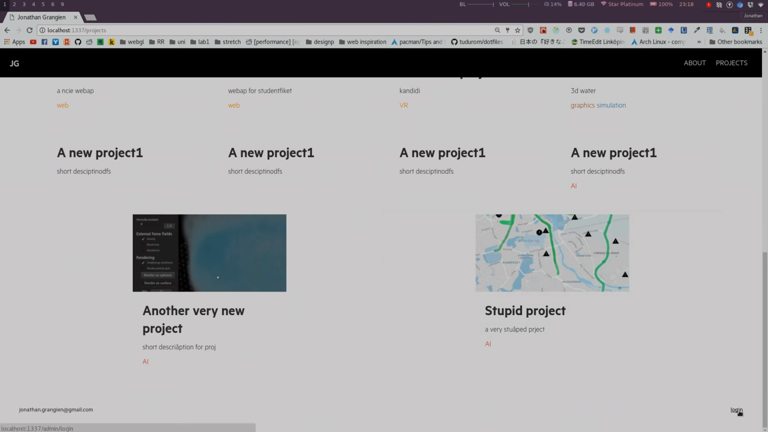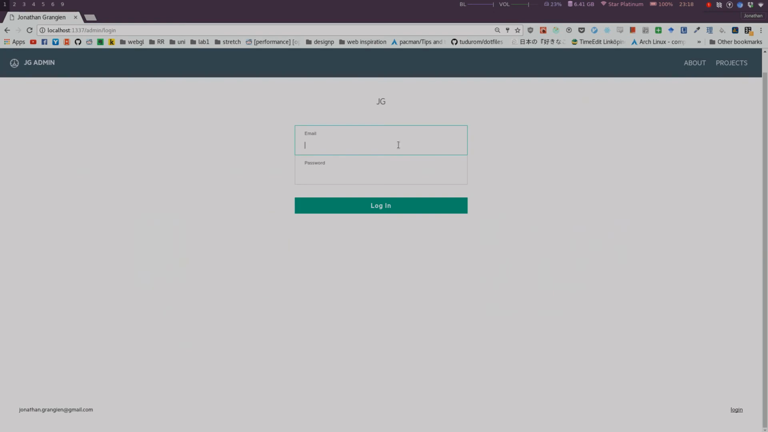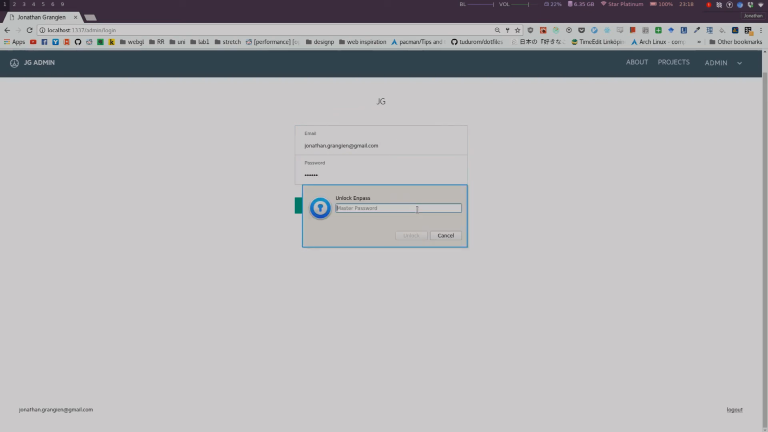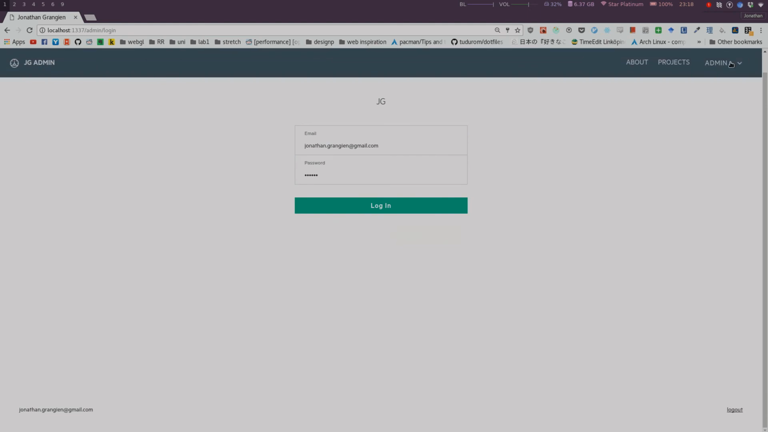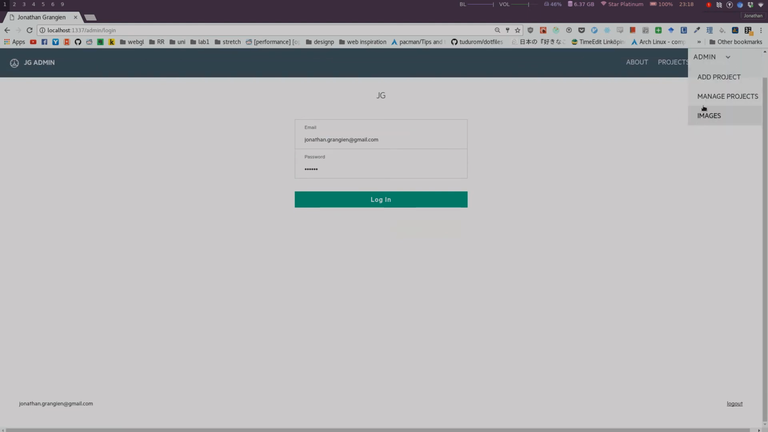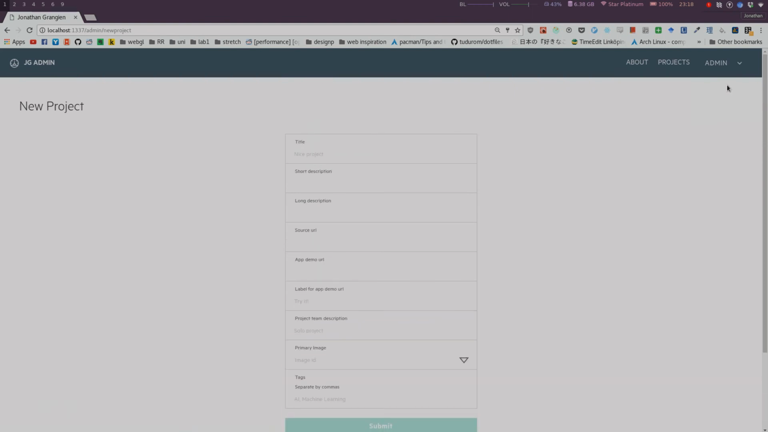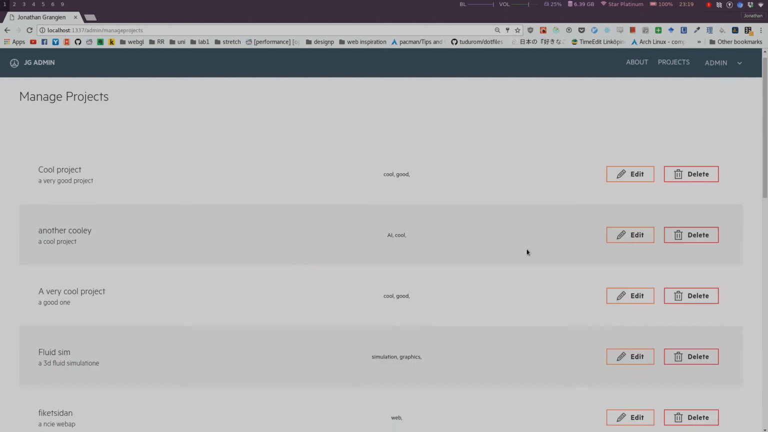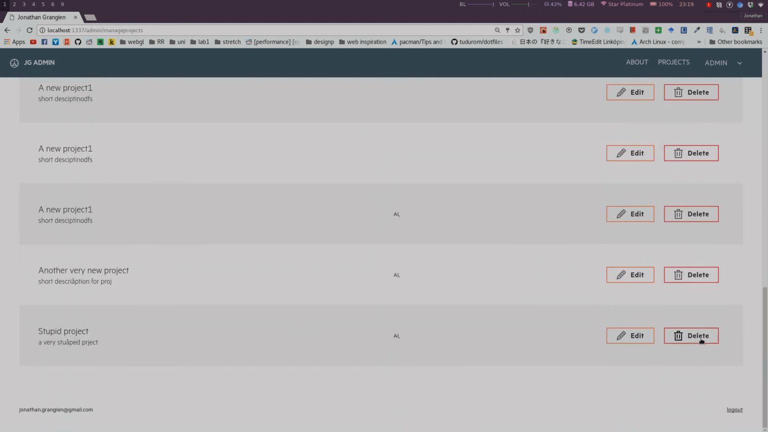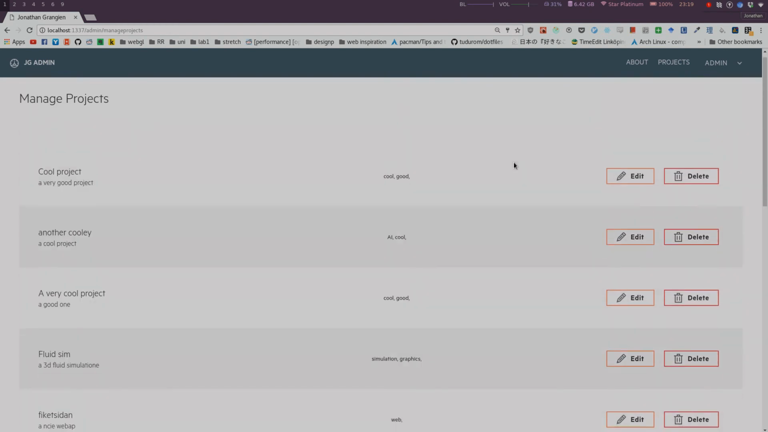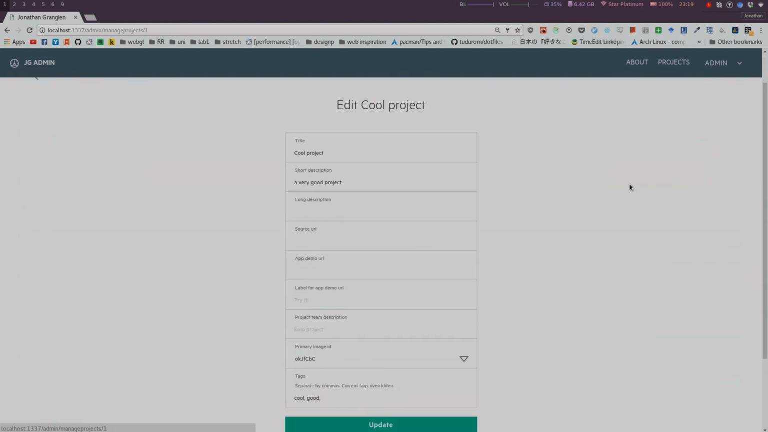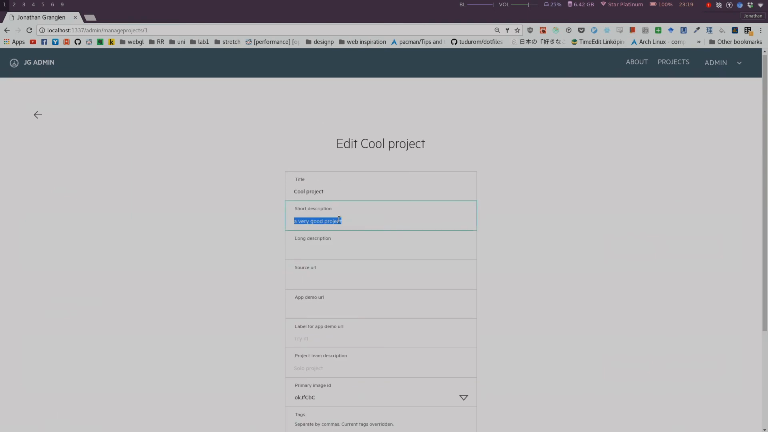But if it is your portfolio, you can log in. Other users can't log in, because if they could sign up, they would edit all your projects. But if you made an account through the console, you can sign in. And when you're authenticated, you get this special privileges menu, which is just the basic CRUD operations for the projects. You can add a new project, or you can see a list of them, edit them, delete them, like so. And yeah, that's pretty much it.